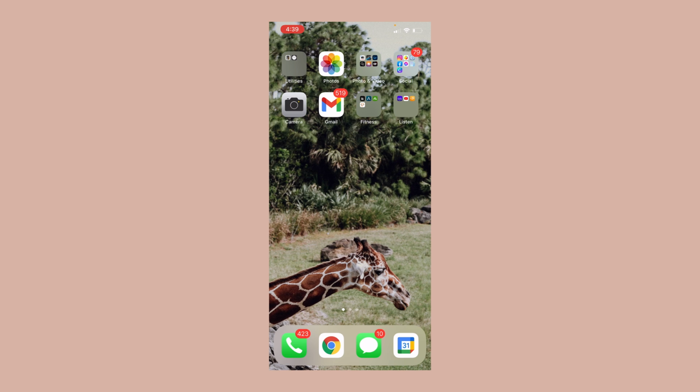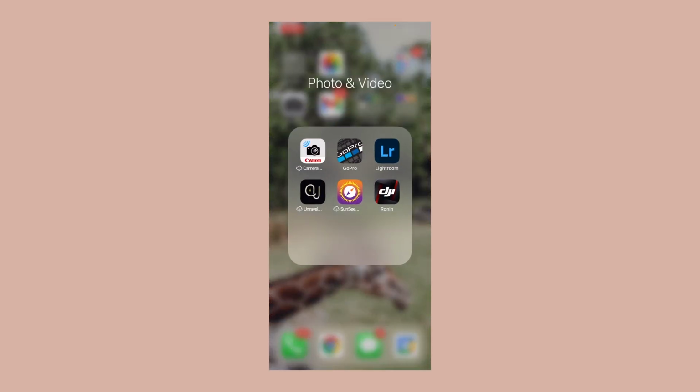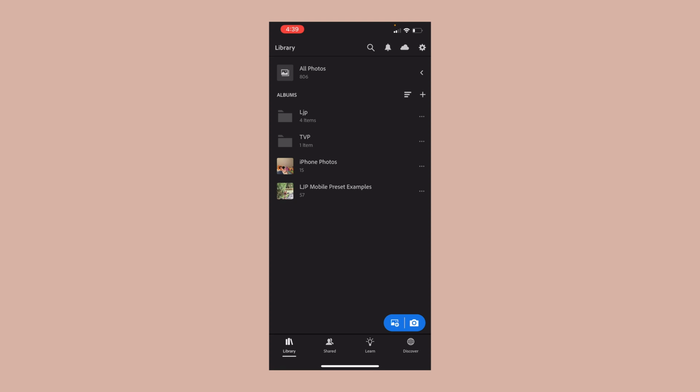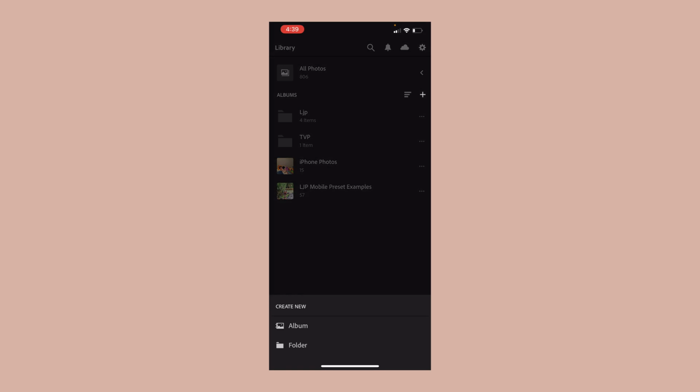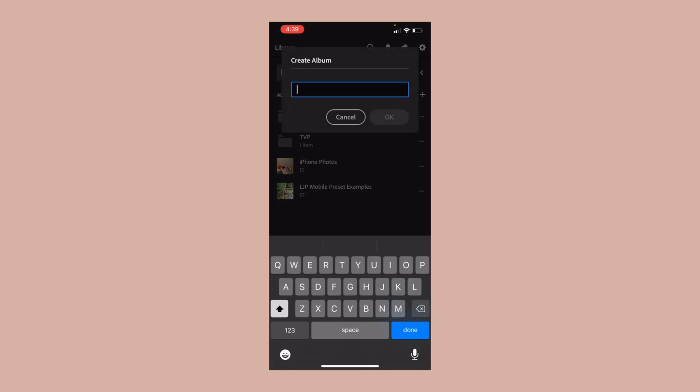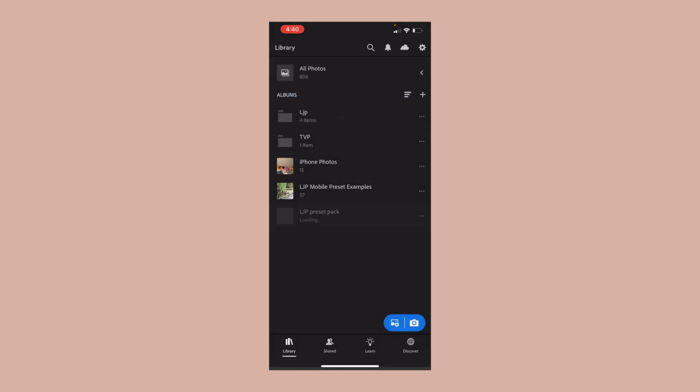Alright, so now that we have that downloaded onto our camera roll, we're going to navigate over to Lightroom. Here in Lightroom we have different albums as well as an all photos folder. Any photos that you import into Lightroom will automatically go into the all photos folder unless you indicate that you want it to go into a specific album. Just to keep things super organized, I'm going to have you create a new album specifically for my presets. So we're going to press this plus sign right next to albums, and we're going to say create new album. We're going to call this LJP preset pack and press OK.